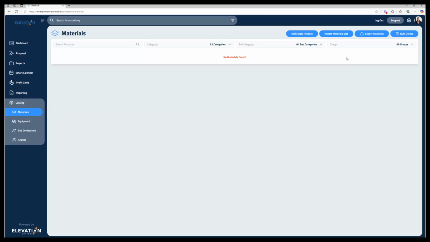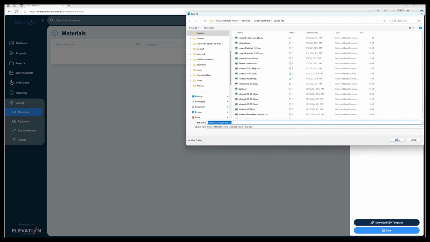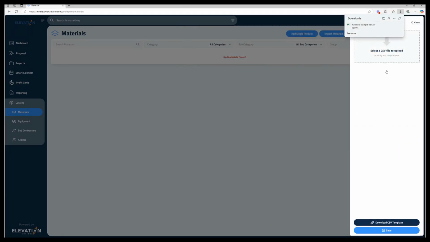To download the spreadsheet, click on the Import Materials List icon. At the bottom of the sidebar, click on the Download CSV template. You can choose to open the file from here, work on it, and save it later, or we recommend saving it right now to your computer, then open it from that location to start working on it.